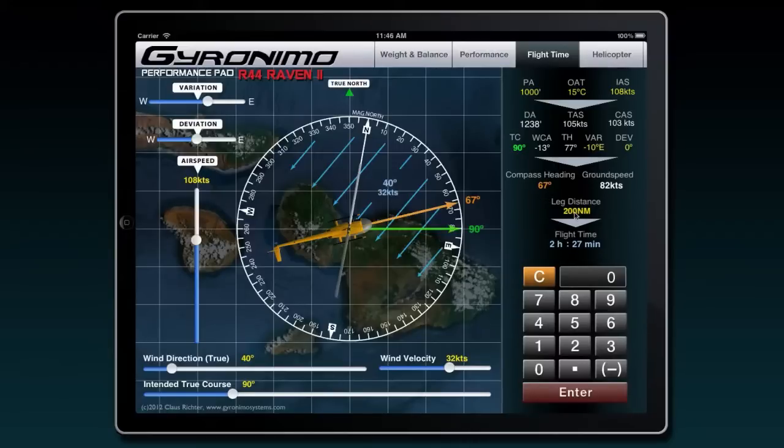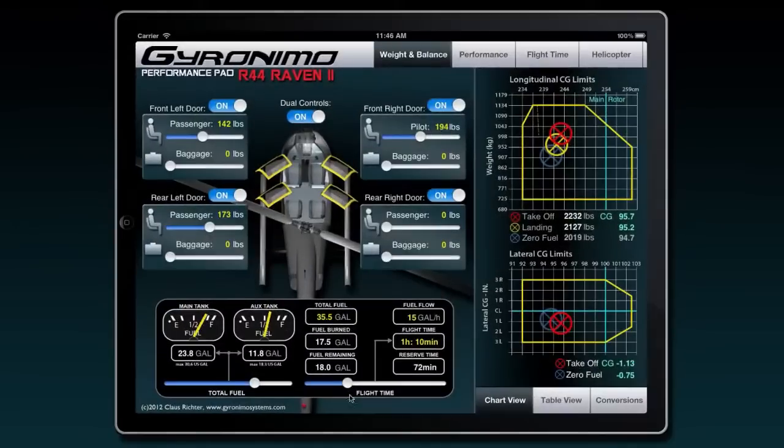Now you can easily set your leg distance. Let's say you got to go 100 nautical miles. Just enter that and you will see your flight time is 1 hour 13 minutes. With this flight time you can go back to weight and balance and check whether you can actually achieve this.